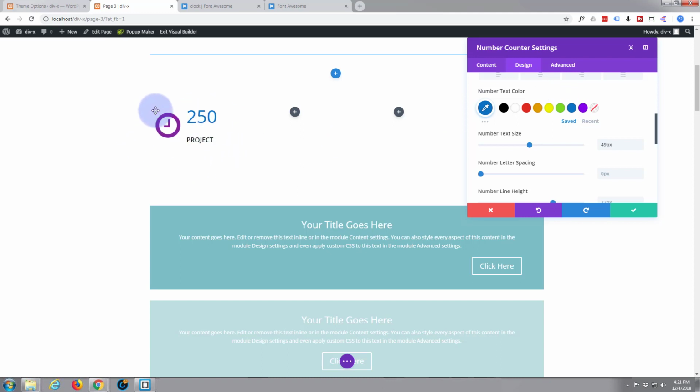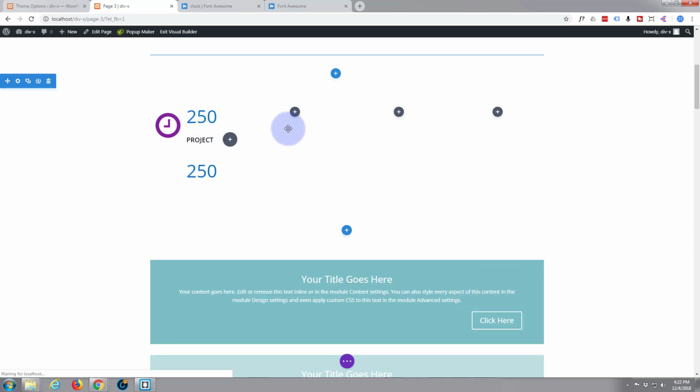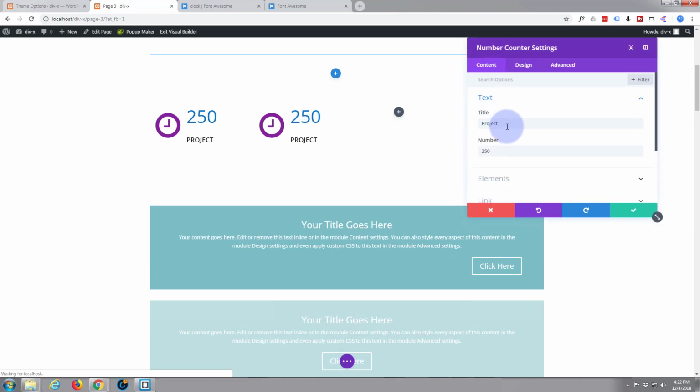That's how you add a FontAwesome to the left-hand side of whatever it is you're doing here. Of course, all you need to do is save that. We'll clone this and drag it next door. And of course, all we need to do is change it up. Whatever it is you want to say, people.